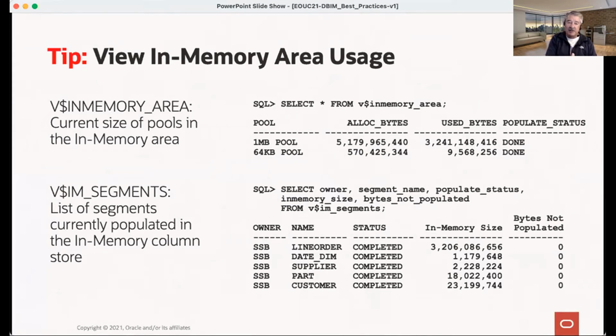There is a $V in-memory area view. Wouldn't be Oracle if we didn't have $V views for all of the underlying information within Oracle database. And you can determine not only how much space you've allocated to the column store. The column store is actually made up of two pools, a 1 meg pool and a 64K pool. And you can see not only how much has been allocated, but also how much is used. So you can manage from a global column store perspective, the space allocated.